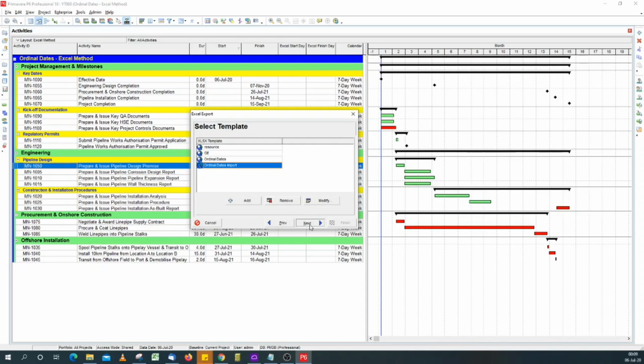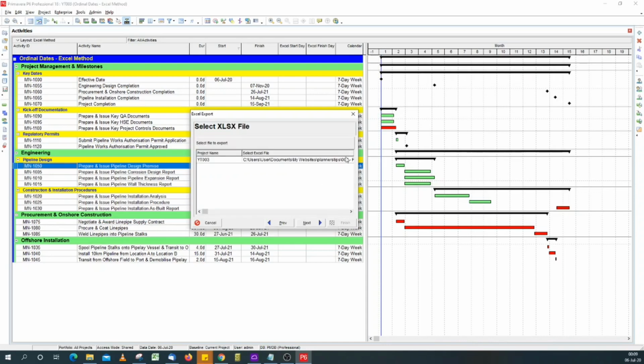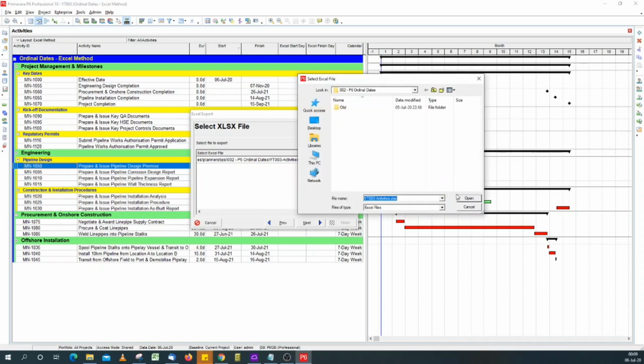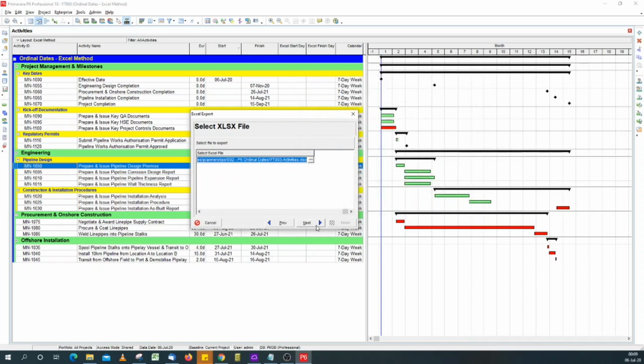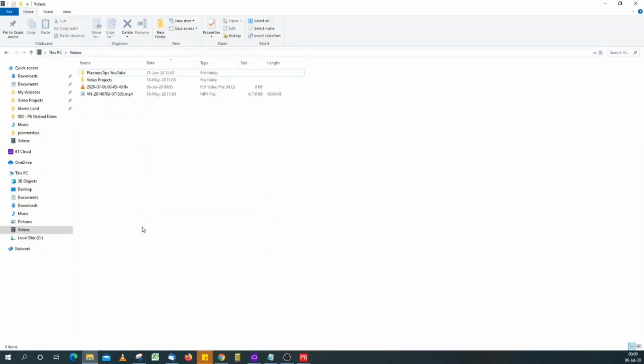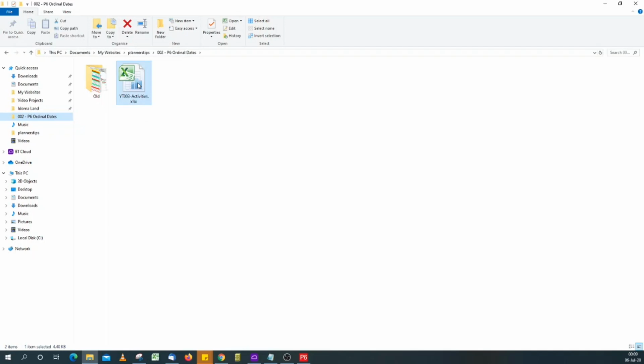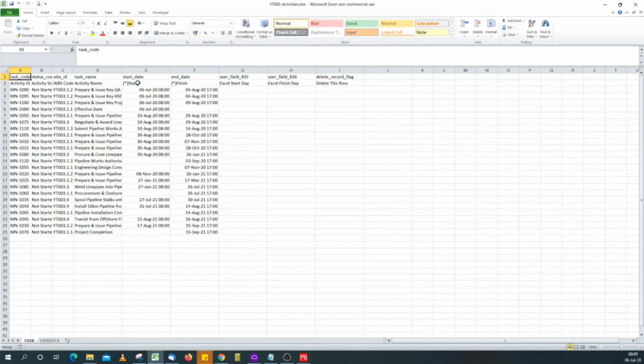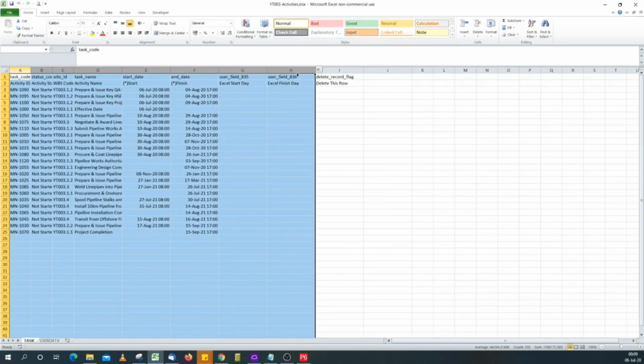So click next and save this. Yep, the location is fine. Click next and then finish. Says our export was successful. Now we need to open the Excel file. Yep, the file is open.